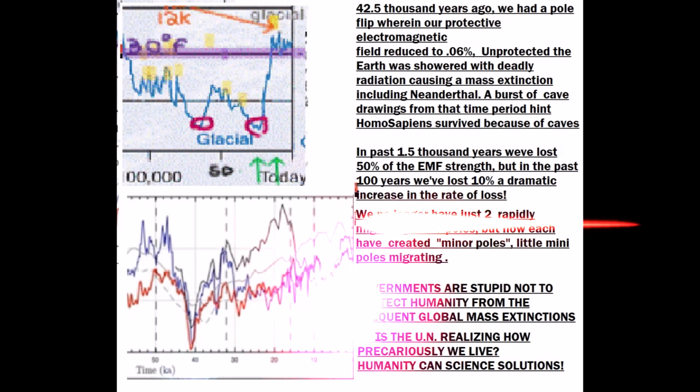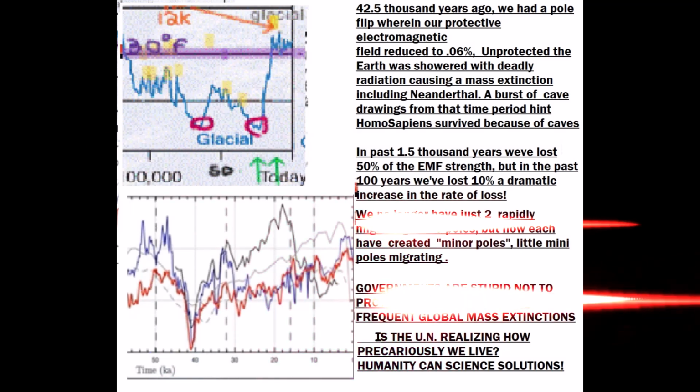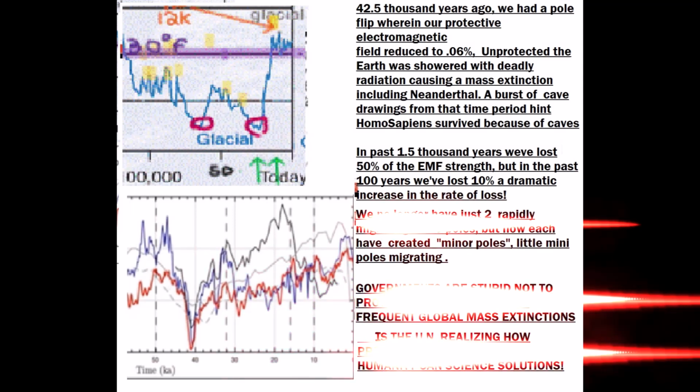And the percentage, to me, looks more like 65%, maybe 70% of our electromagnetic shield is gone. Look how fast it's been dropping, guys. This is not 10 years from now. This is not 100 years from now.